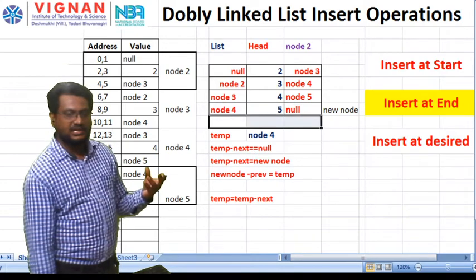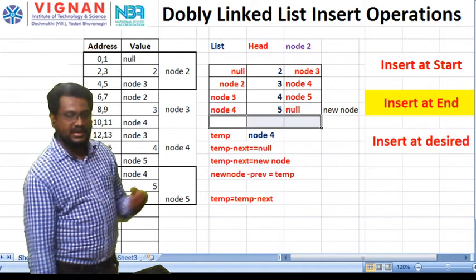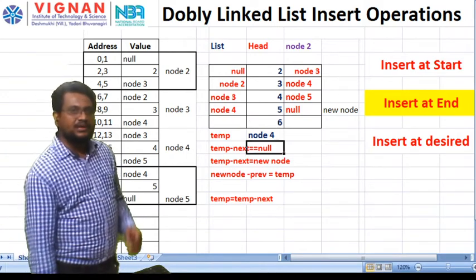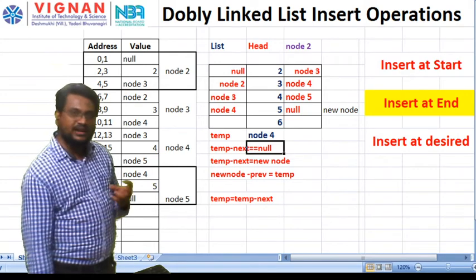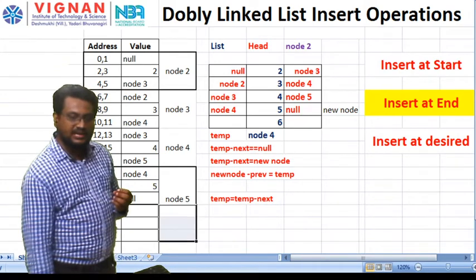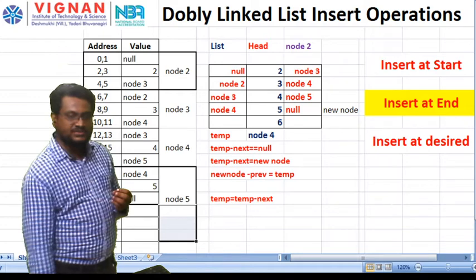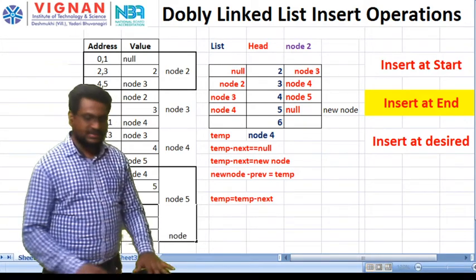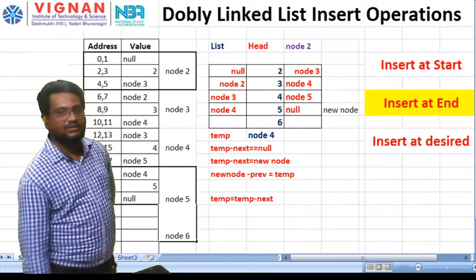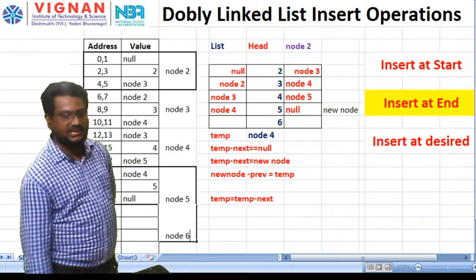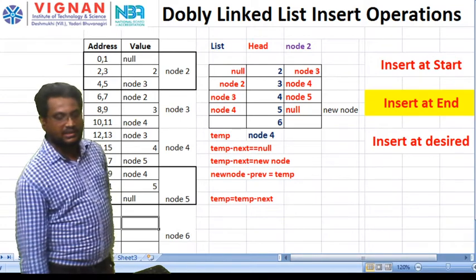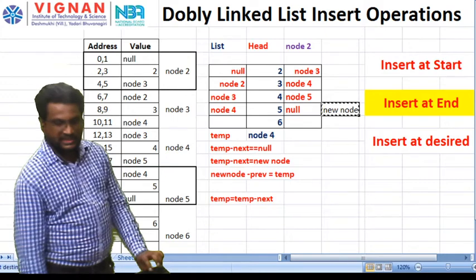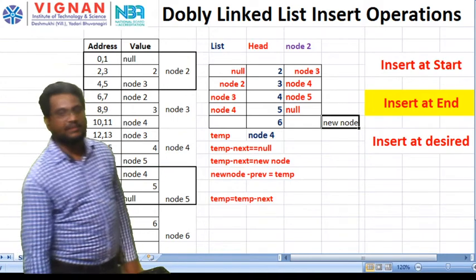Now let's see. Again I created a node with the new value. I want to insert 6. Next, I am reserving a space for this one. That space is represented as node 6. You can name it anything you want. Now here it shows the 6, and this one becomes the new node.